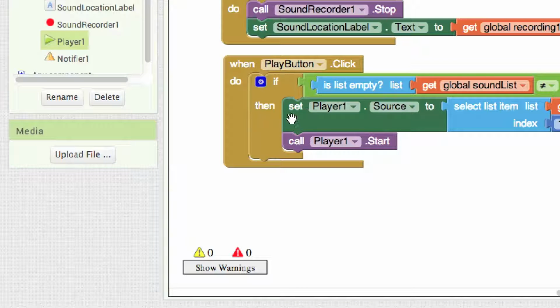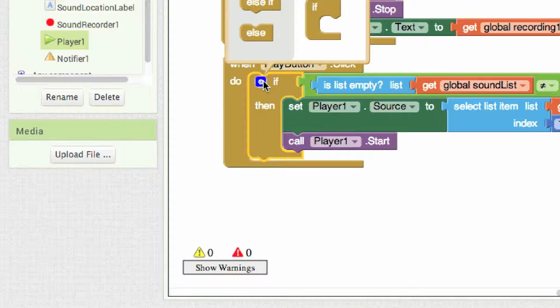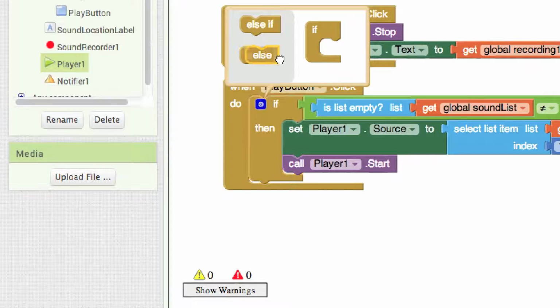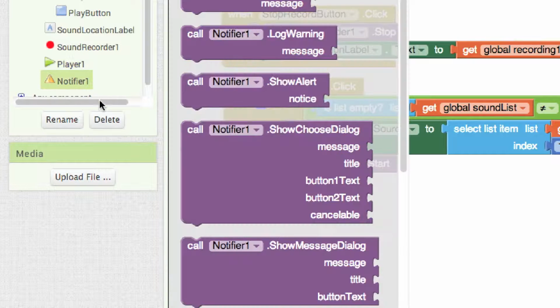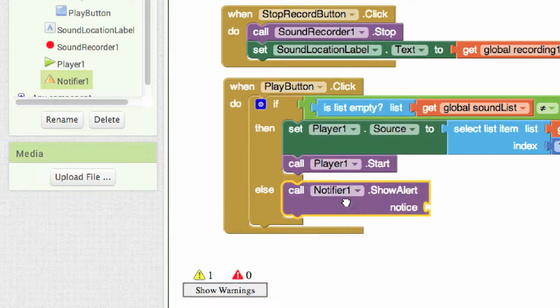If it is empty, well, we want to pop up a little notification. So we're going to say else, right, like that. And we're going to pop up a notifier that says, hey, there's no sounds for you to play. So get the notifier right there. And I'm just going to do a simple show alert notice and drag and drop it right there.